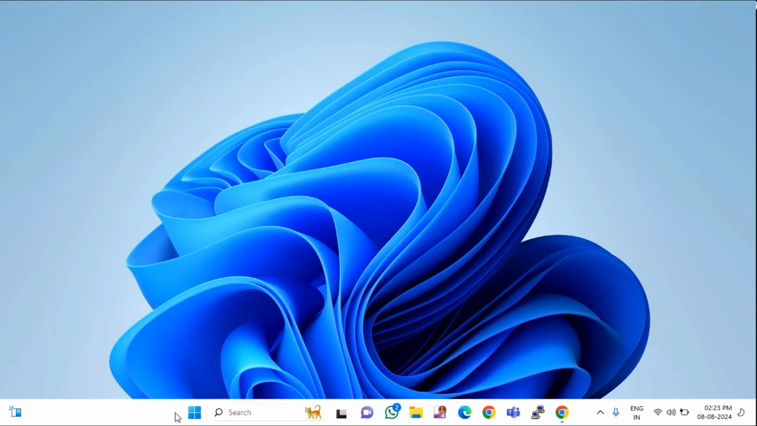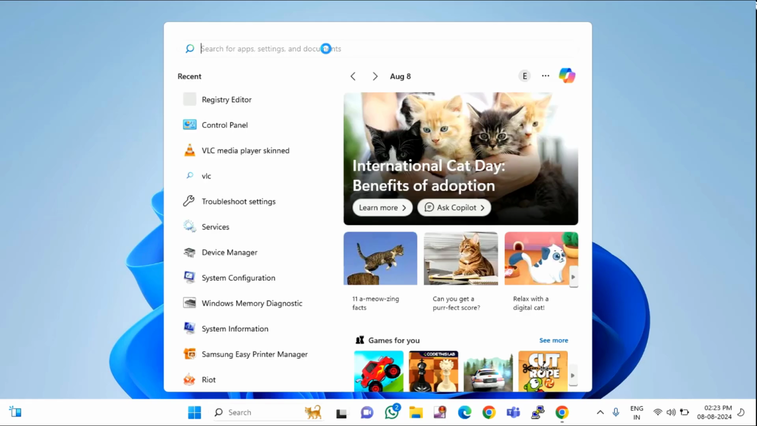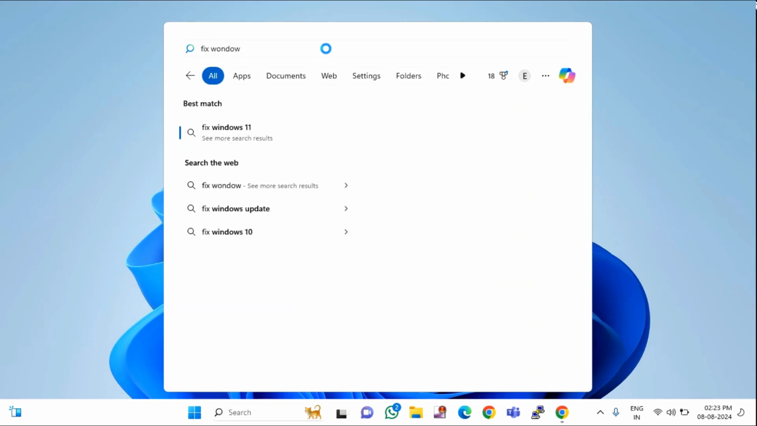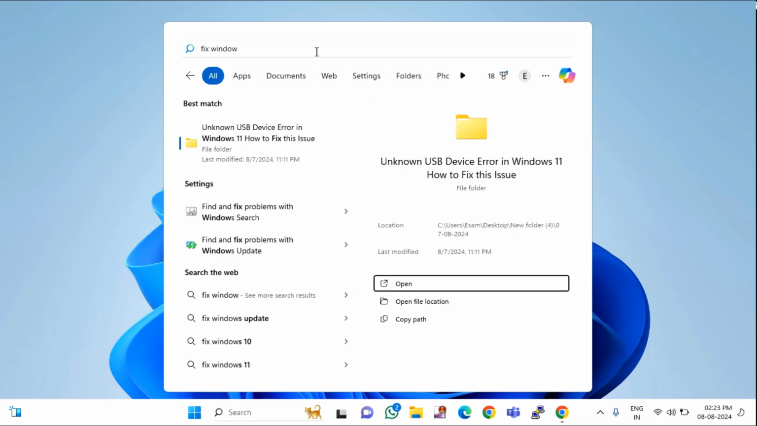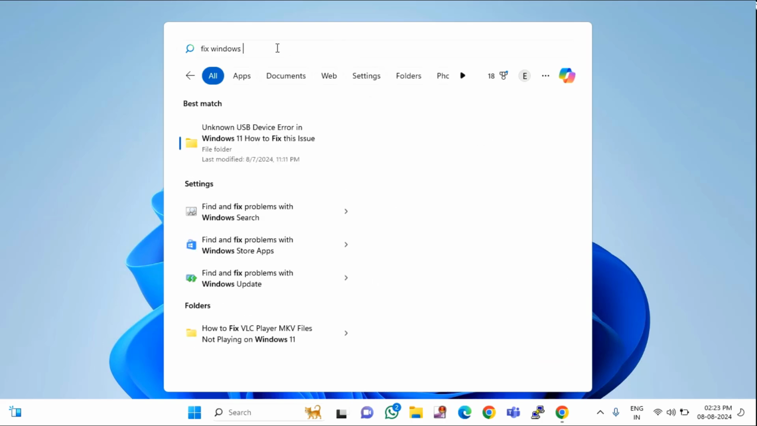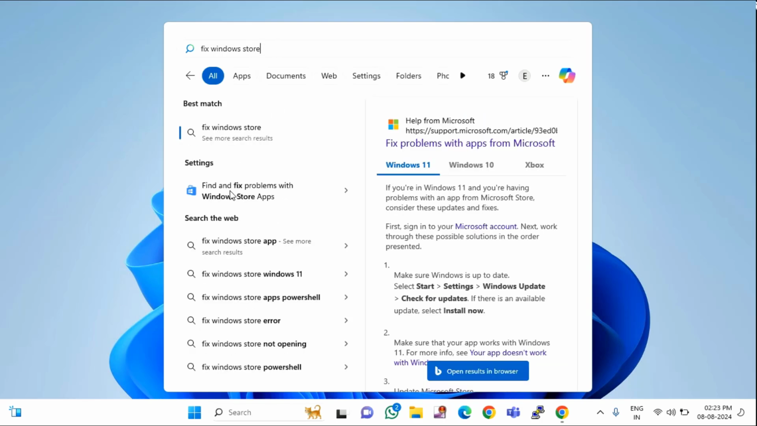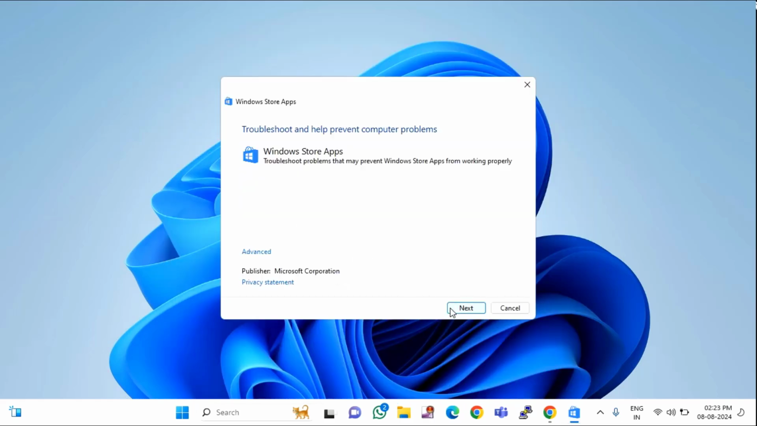Close this window, click on start menu, then type here fix Windows Store. You can see find and fix problems with Windows Store apps. Click on this, click on next.